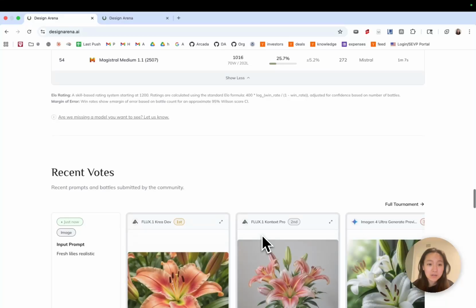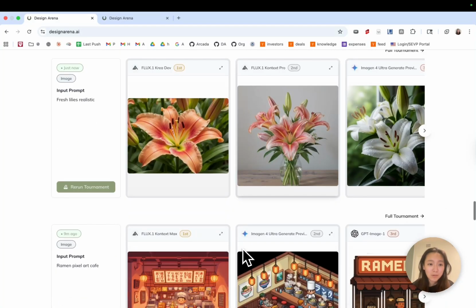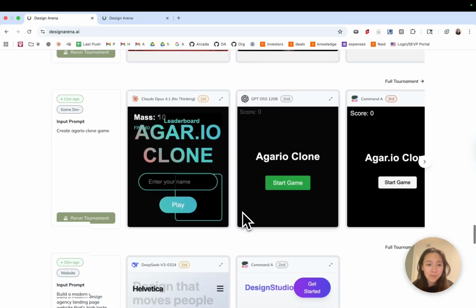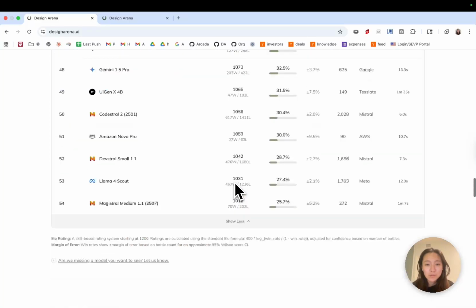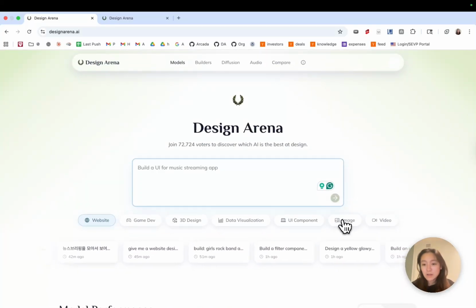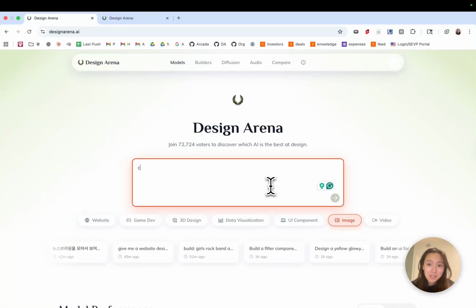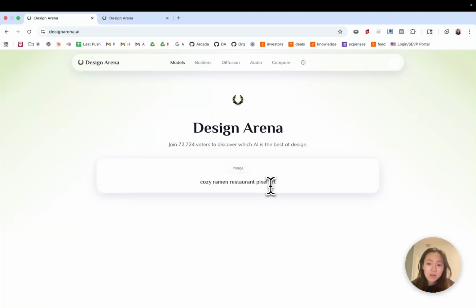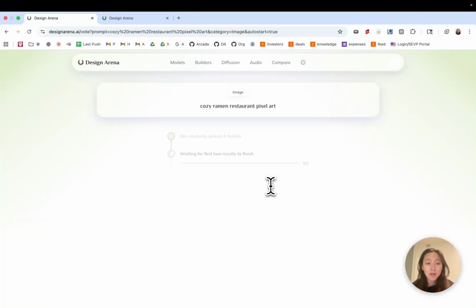And then, of course, you can see the recent votes down here that folks around the world have cast. So a couple from just a couple minutes ago. Without further ado, let's go and try and cast a vote. All you have to do is pick a category that you want to try out. I'm going to do images, and I'm going to say something like cozy ramen restaurant pixel art, for example. So we'll go ahead and hit enter, and that will kick off the draw.